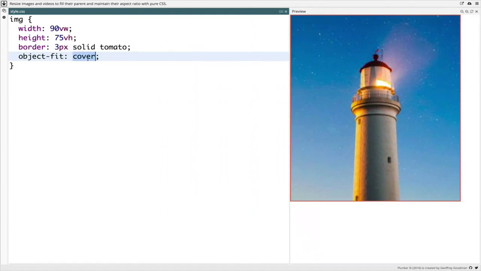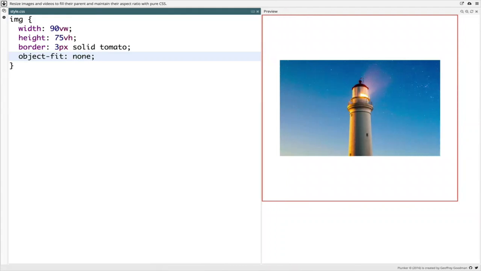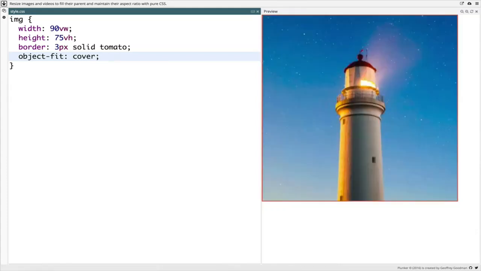You can also set object-fit to none, which just tells the image to keep its original size. The last value we can set to object-fit is scale-down, which will use either none or contain, whichever one outputs the smallest dimensions of the image. Let's set the object-fit value back to cover, and now we'll look at object-position.